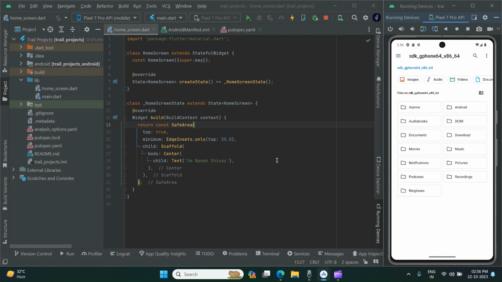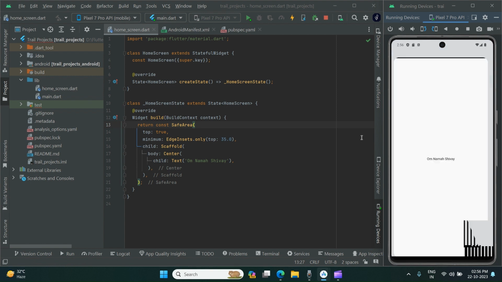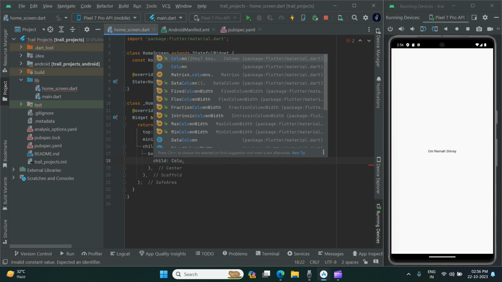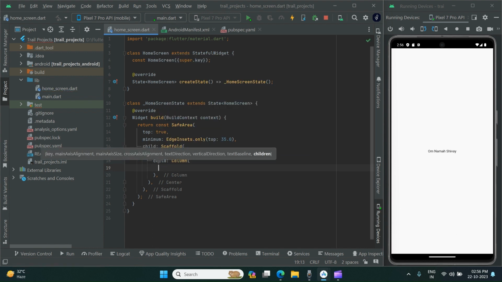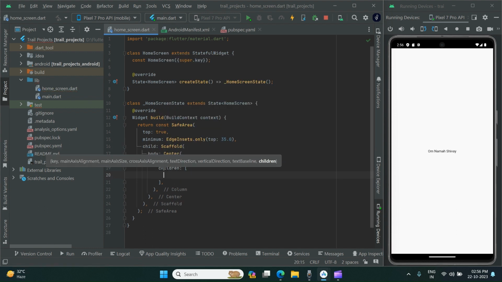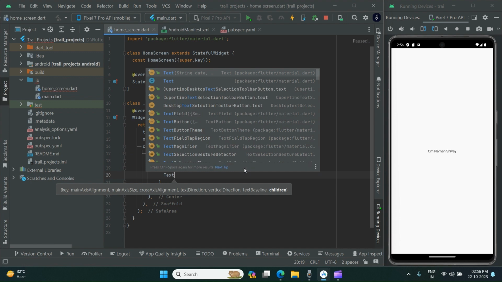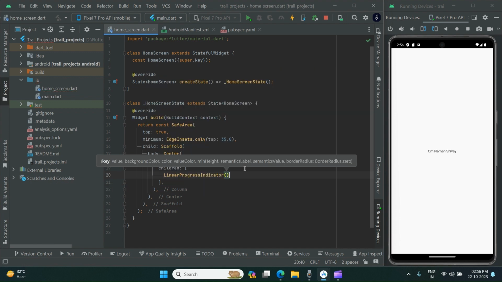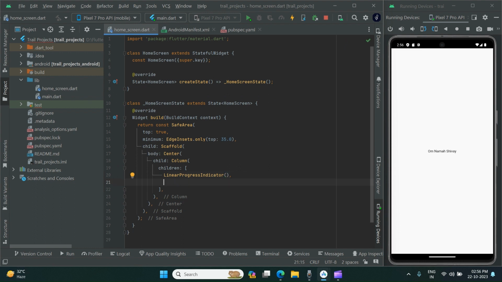This is a simple app which is running with the text. Now I will replace this text widget with a column. In this column, the children will be, first, not text, a linear progress indicator. I will tell you why I'm using the linear progress indicator. The next widget in the column will be an elevated button.